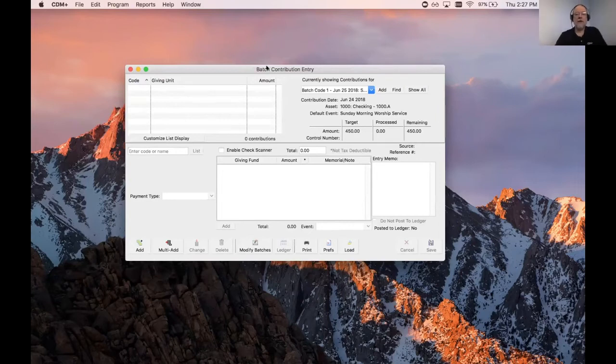So I'm back in my batch contribution entry, and the buttons across the bottom, I've got my batch set up. I know that I'm going to be targeting $450 worth of contributions. I'm going to click multi-add so that, when I click save, he'll come back and give me the next blank window again.